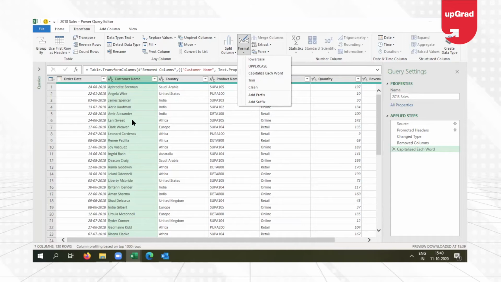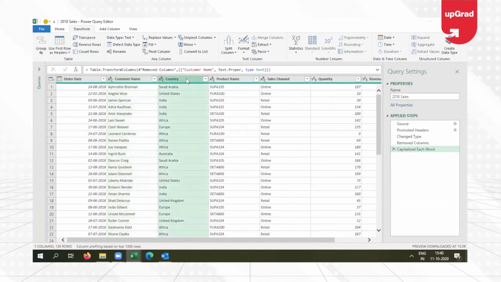Now moving a little ahead, I can see the country. In the country, it looks like everything is fine. However, if you look at Saudi Arabia, that's given. If you look at the names, United States, it just says United States. While we are aware United States is the same as the United States of America, I want it to show the complete name. In that case, I will have to look for United States everywhere in the data and keep changing it. But that would take a lot of time.